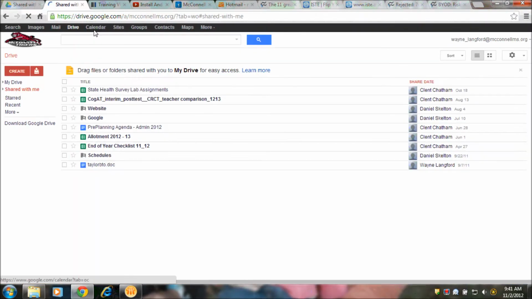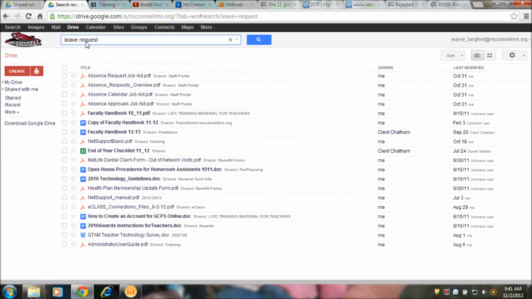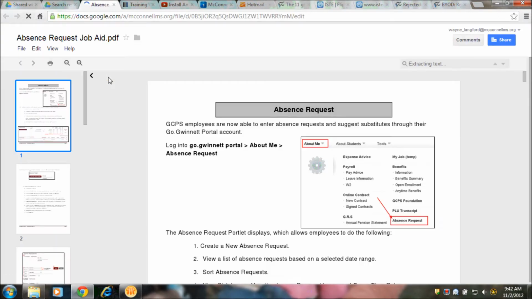So we've gone to our Google Drive. I don't know what the name of the document is, but I know it's got something to do with leave requests, so I'm going to search for it, and the very first hit is a PDF covering all the information on the new leave request database in the GoGwinnett portal.